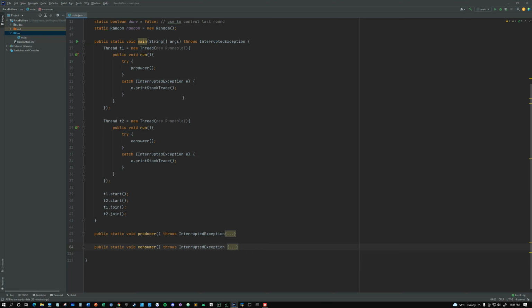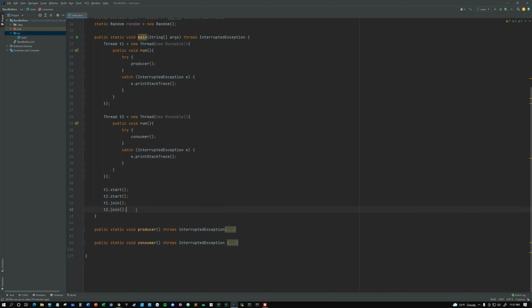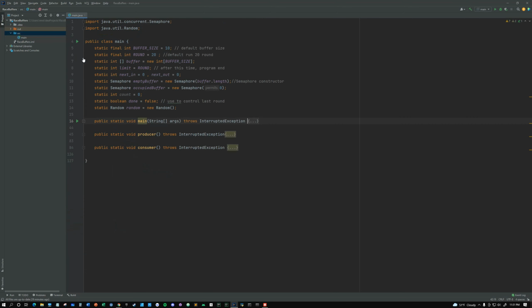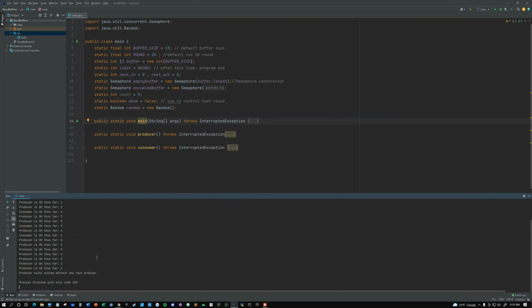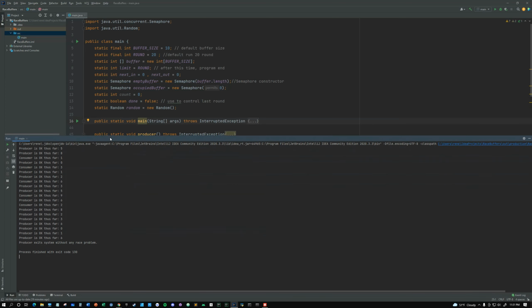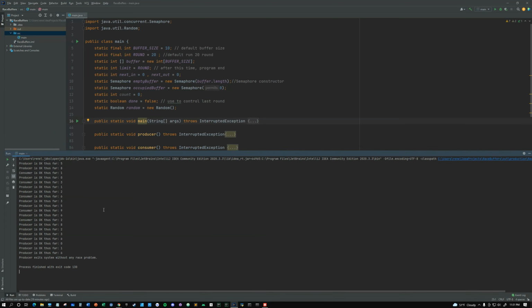We go down to our thread 2, which is going to be our consumer thread. Same thing. We try to run our consumer function, and there's a catch. The exception will be thrown, which is a print stack trace. Down here, we just start both threads, then we essentially join them. So that being said, I have gone ahead and already run it once. So here's what that looks like.